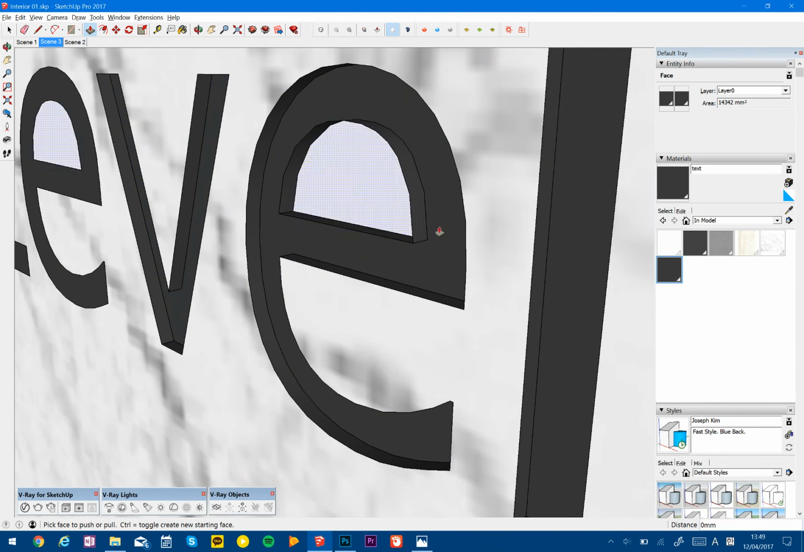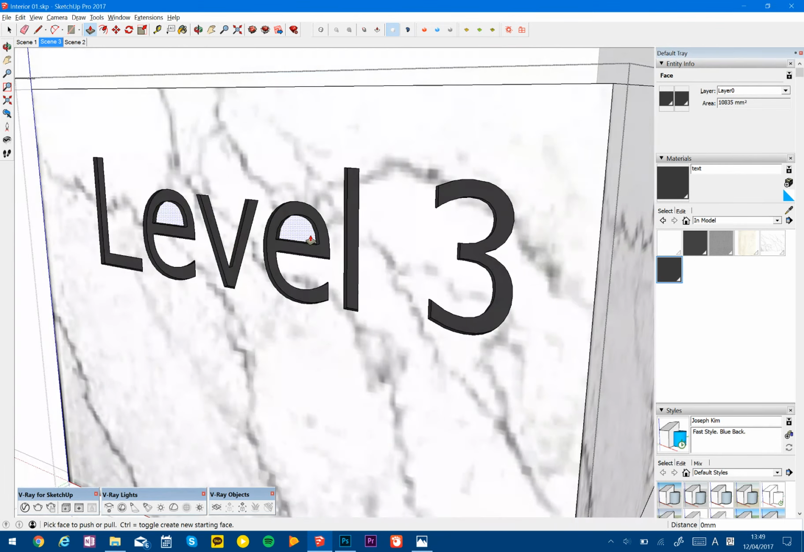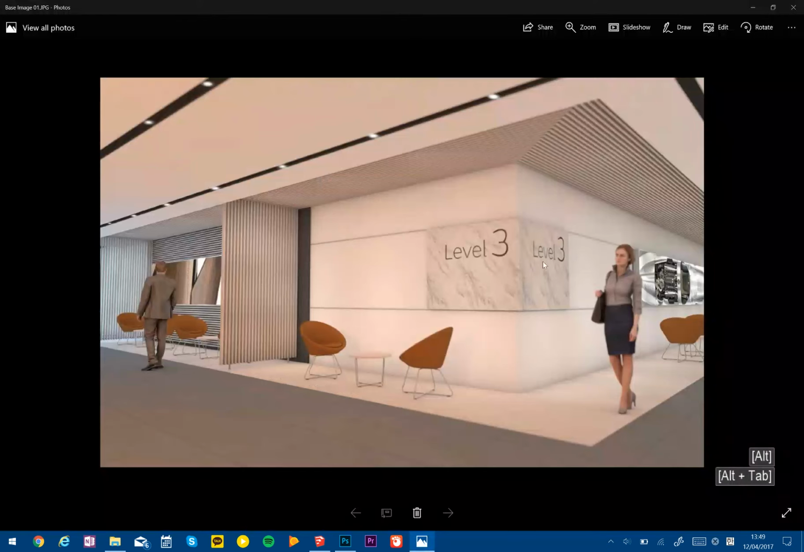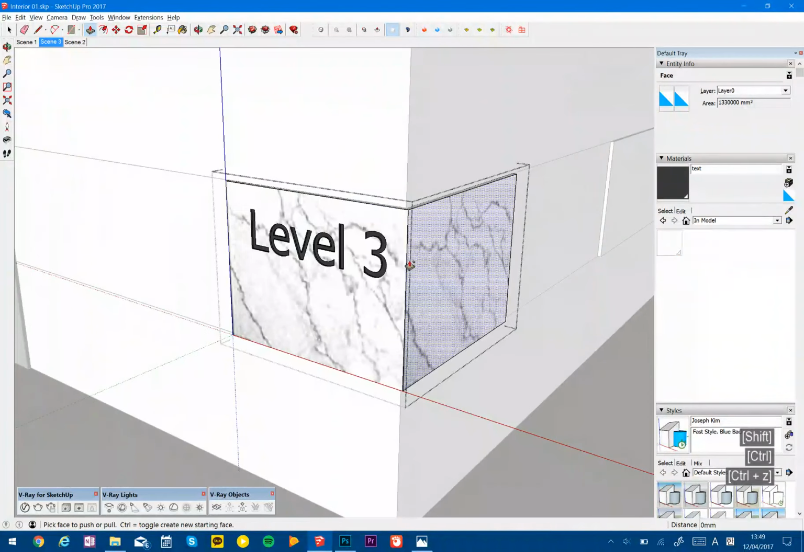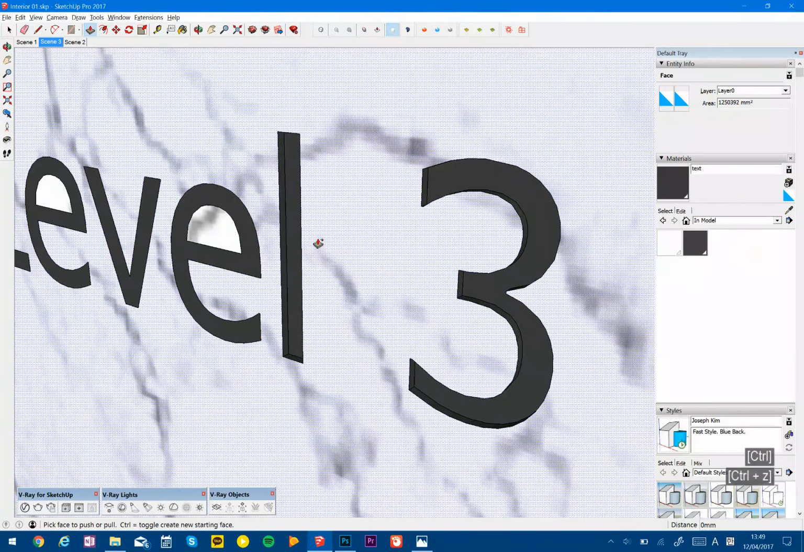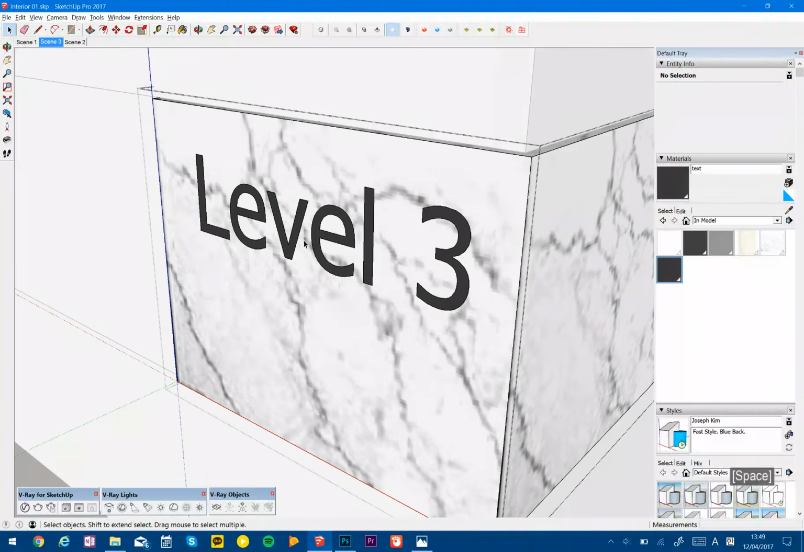Double click, double click, double click. There you go. So it sort of engraves. And we're supposed to do that on the other side too. So before the push pull, I just undid that. Okay.